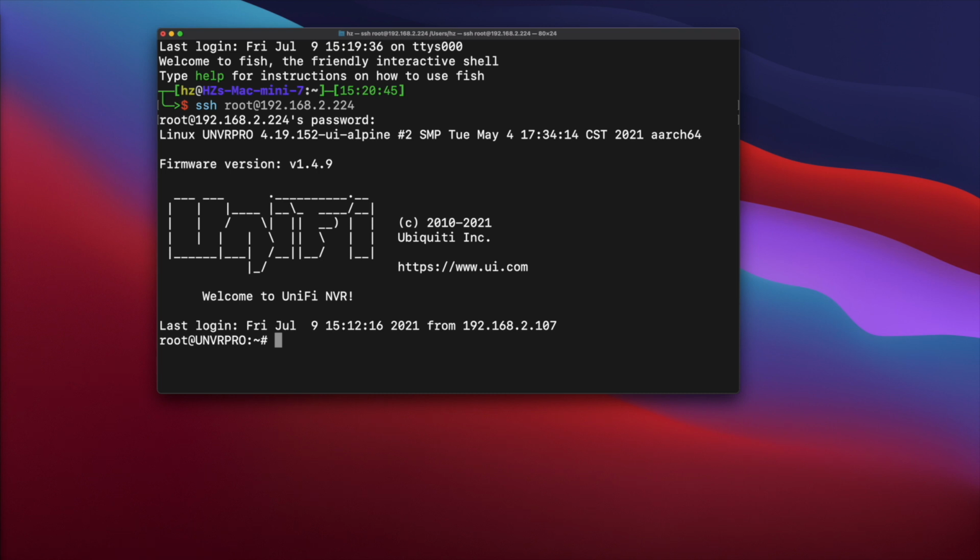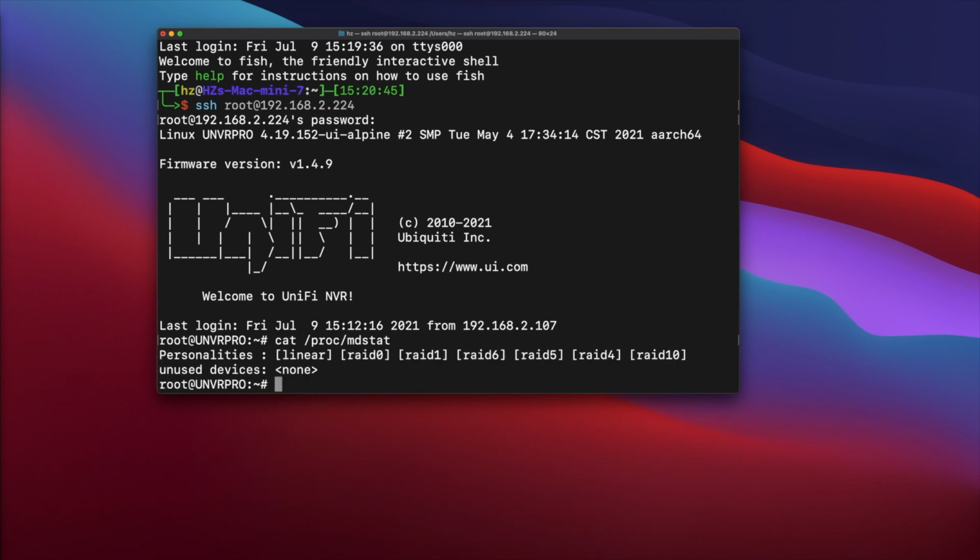The way to show the RAID mode is the standard Linux way. So basically you want to display /proc/mdstat. This is the Linux RAID mode display. Okay, so now you can see this device supports these types of RAID modes, and now it doesn't have anything installed yet.